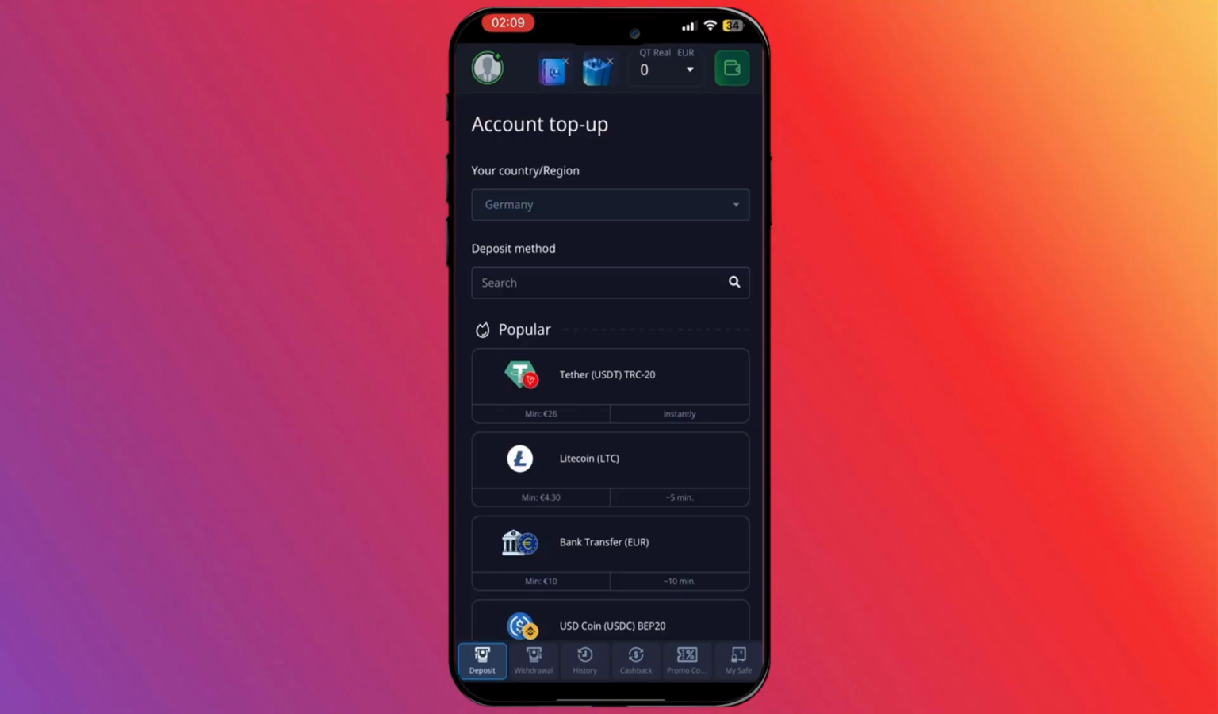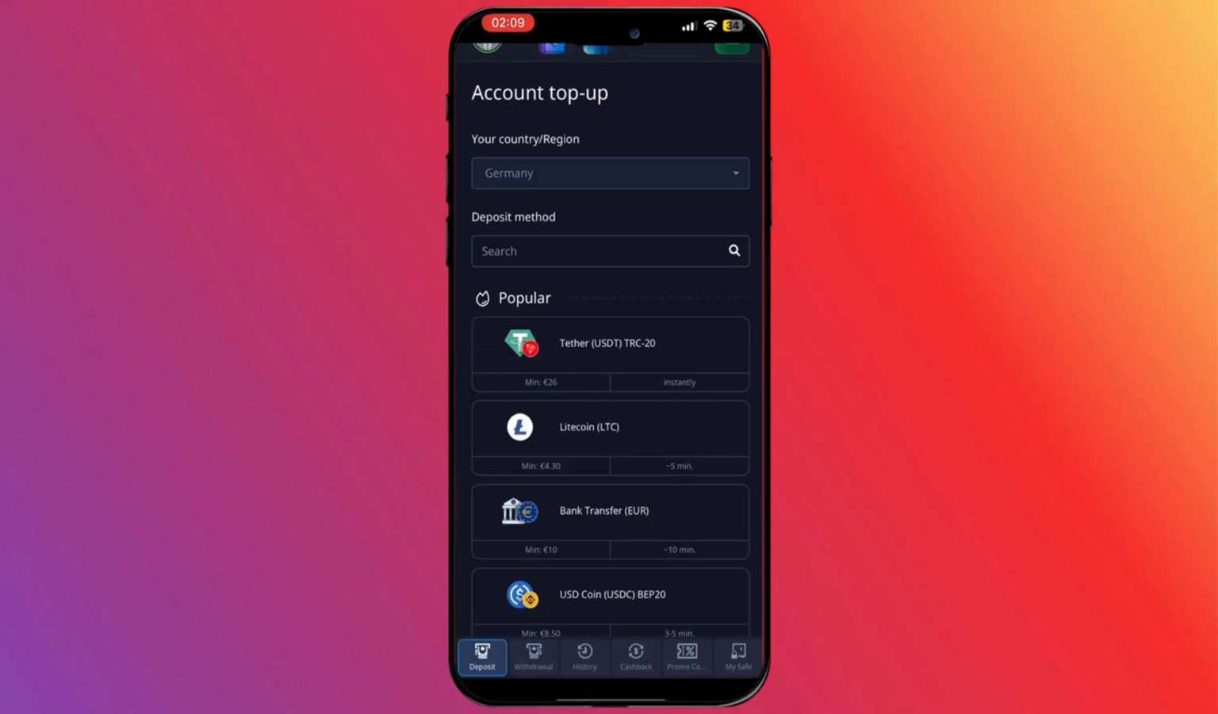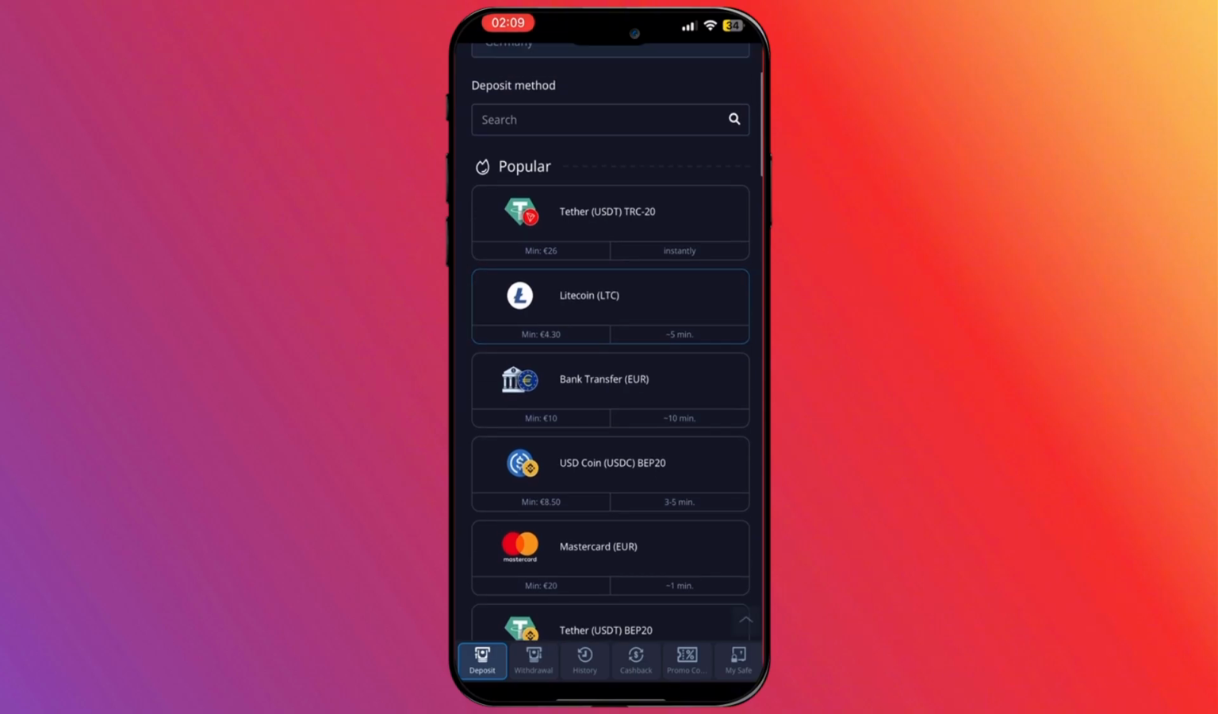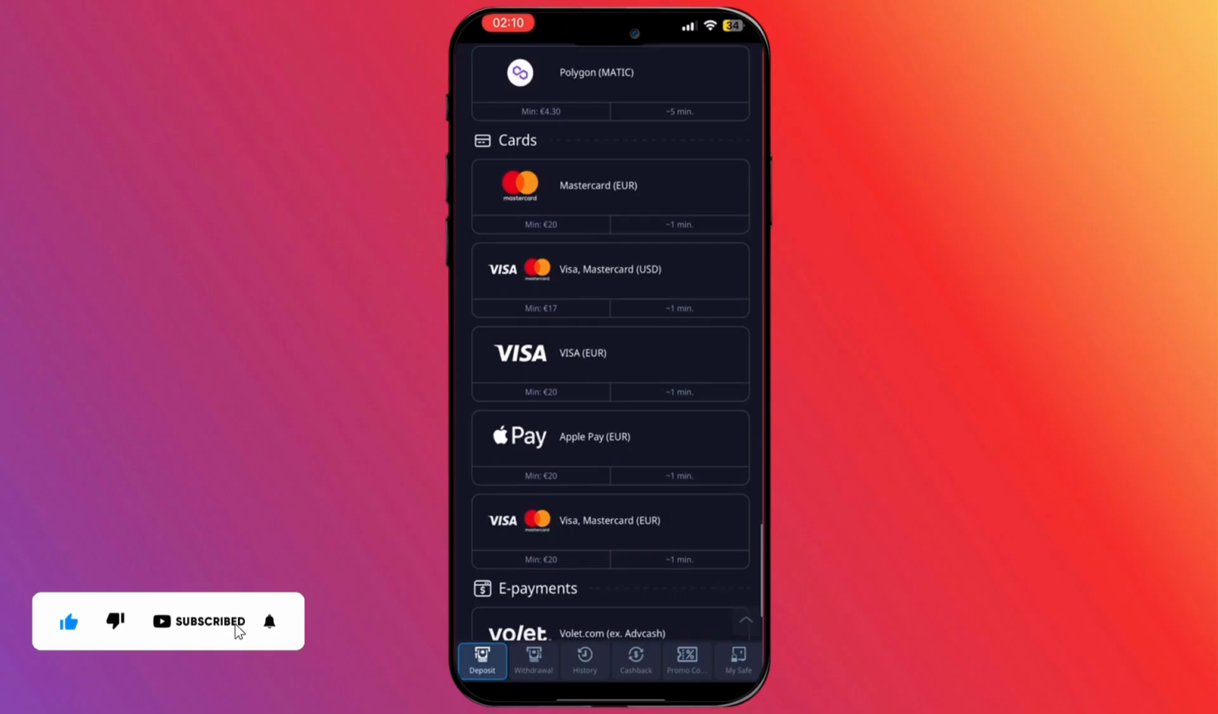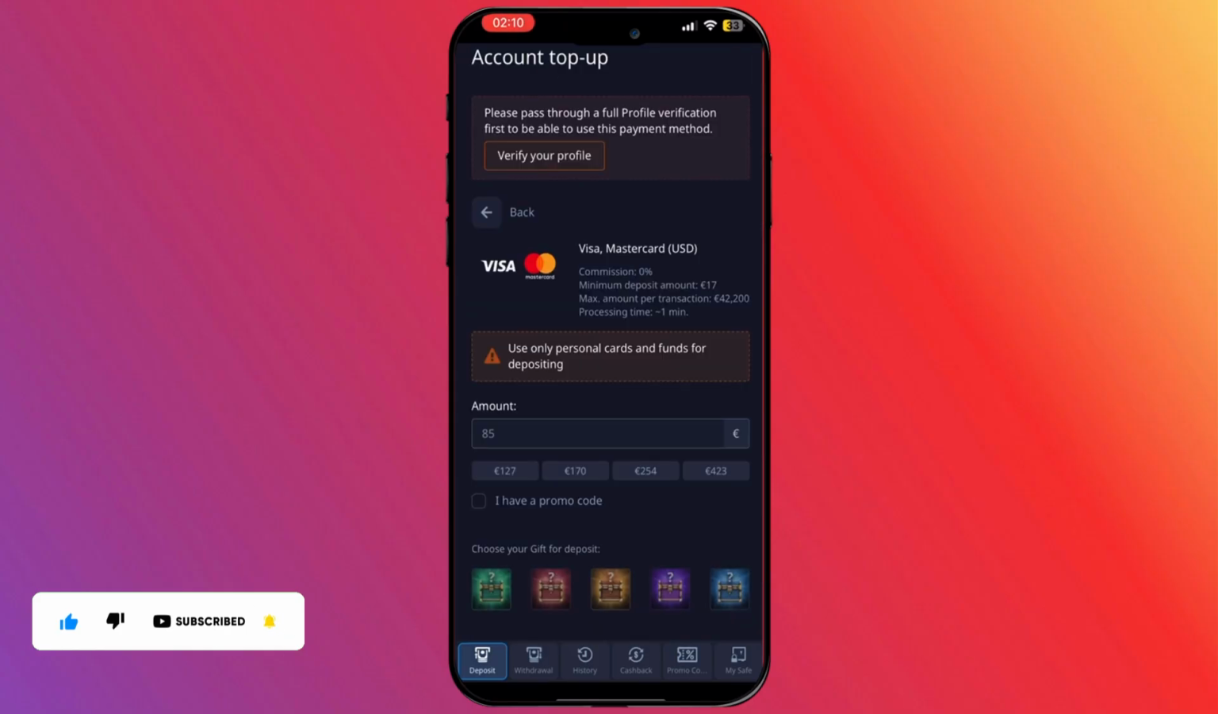Now, choose your country or region. For example, select the United States if you're in the US, or choose your own country if you're elsewhere. After selecting your region, scroll down and choose Visa card from the list of available payment methods.